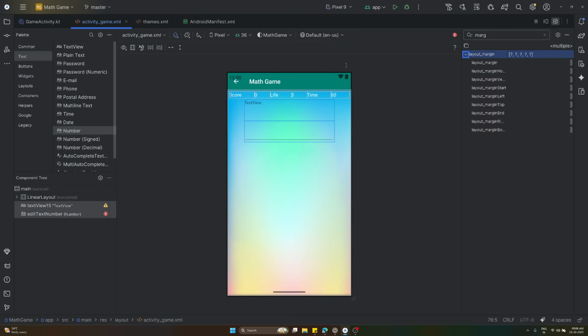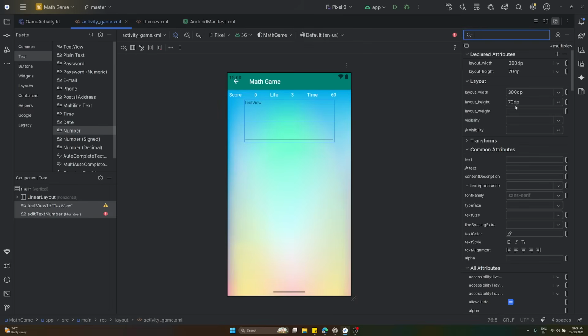So how can I arrange the margin top? Let's try to check it. First of all, let's select both of the things. Let's remove this one. So we have set the width as 200 and the height is 75 dp. Let's try to make it 75 dp.